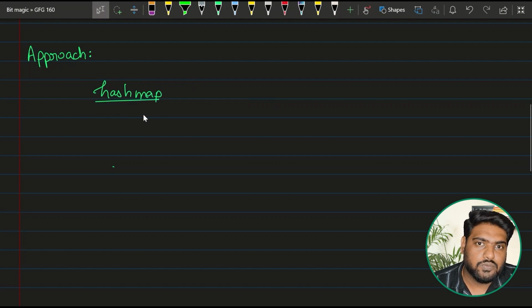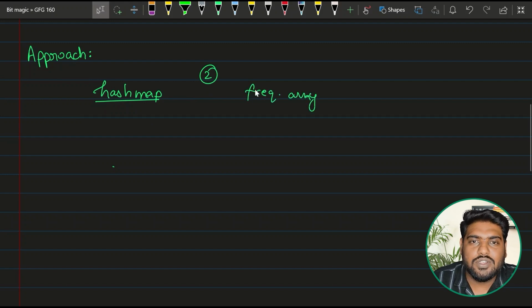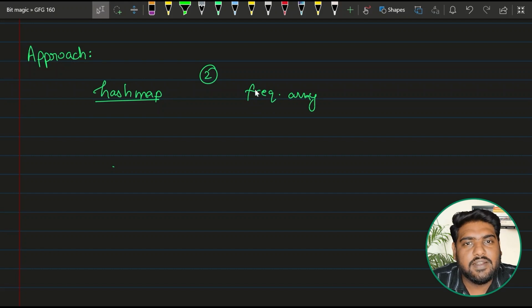So what do we need to do? Well, there could be two variations of counting the frequency. First is using a hash map. Another, we can also have a frequency array. Both of the approaches are quite similar. It is just that we are using different data structures to apply the same logic.